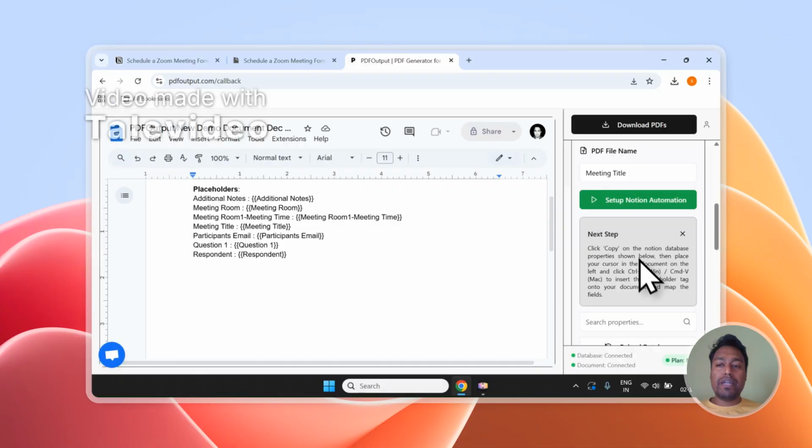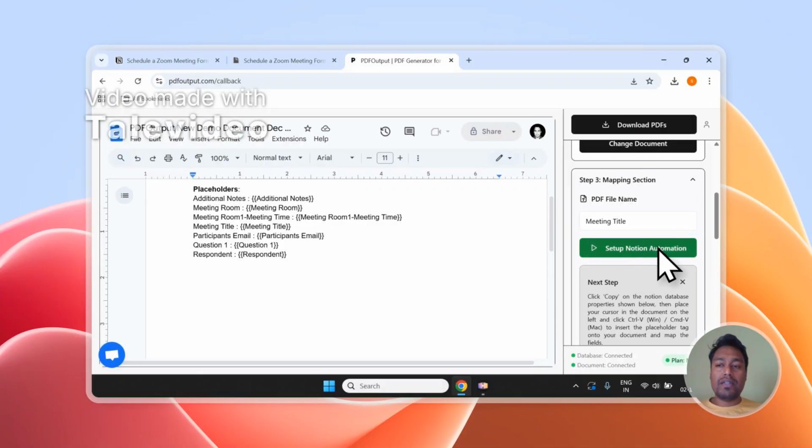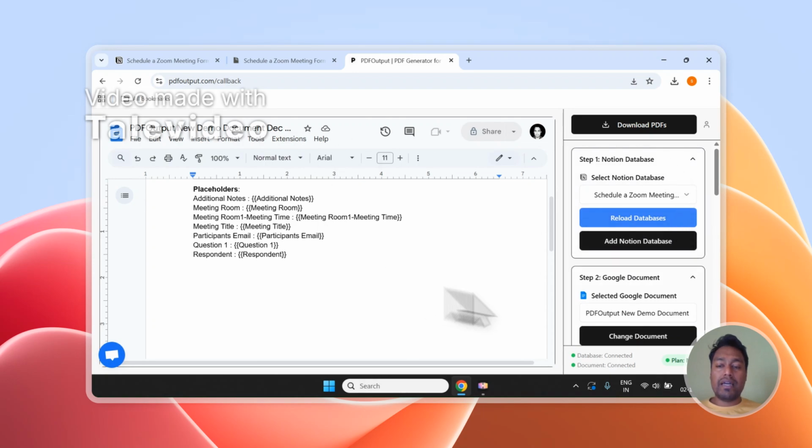Okay. So I hope you take the best advantage of this Notion automation available, and you do not need to manually set up anything again and again to create the PDF, and you truly automate your PDF generation process.